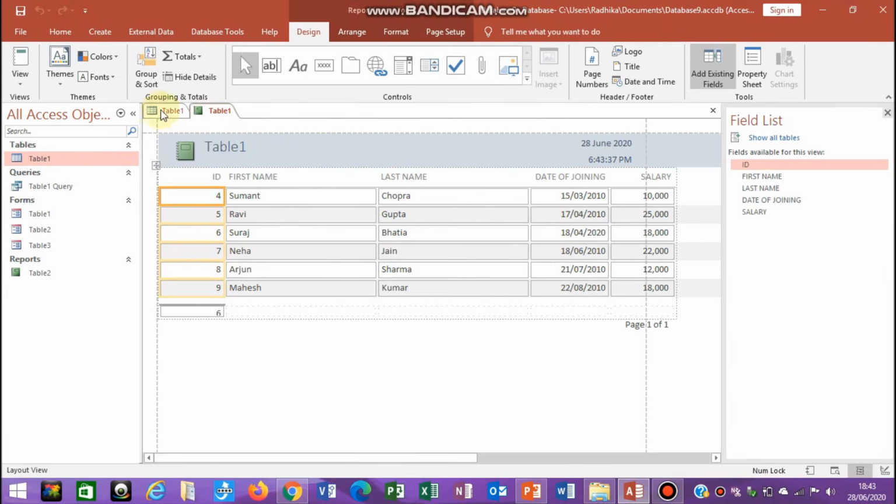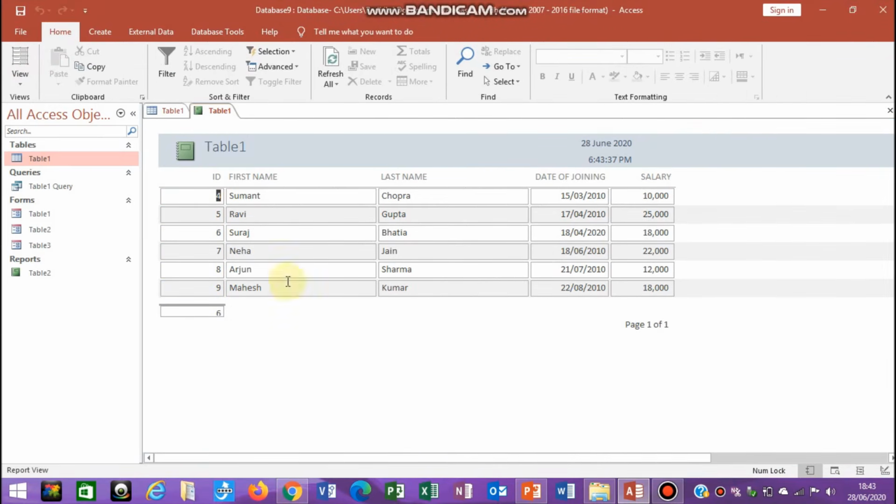And you can view this report using the View option located at the leftmost corner of this screen. After clicking on the report option, click here on View. Fine, and your report is done. This is the report for table 1 of the database that you created in the beginning.